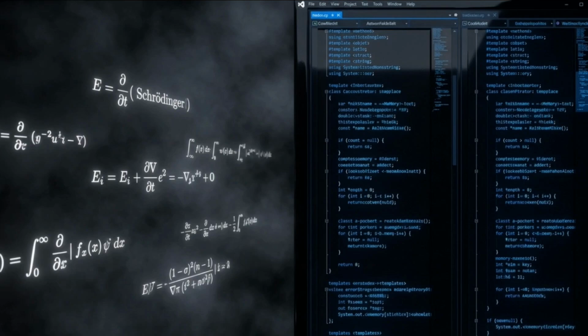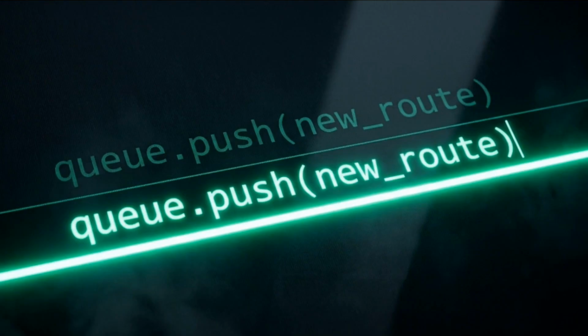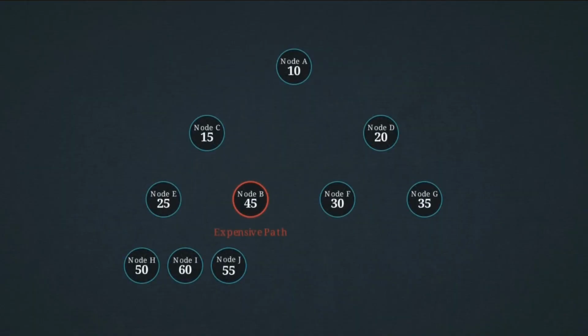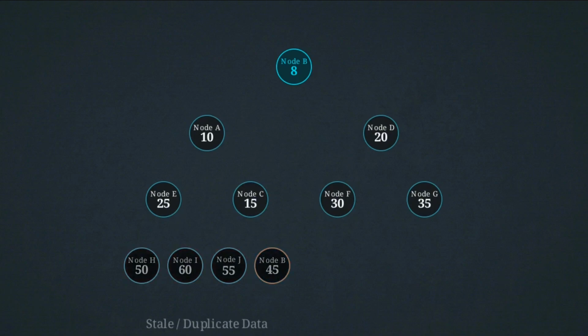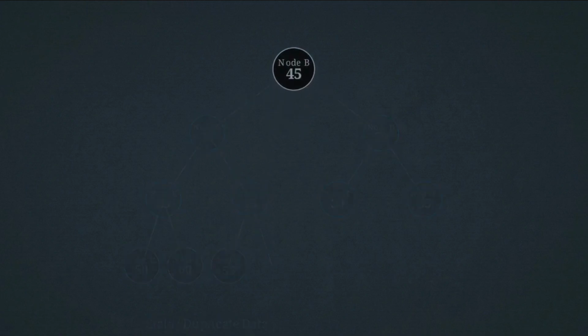Software engineers bypass this missing function by doing something completely counterintuitive: intentional duplication. Instead of searching the queue for the old, expensive path to update it, they simply inject the new, cheaper path directly into the queue alongside it. The cheaper node easily beats the old one to the top, but this populates the bottom levels of the queue with heavy, outdated garbage data that will inevitably bubble up to be processed.